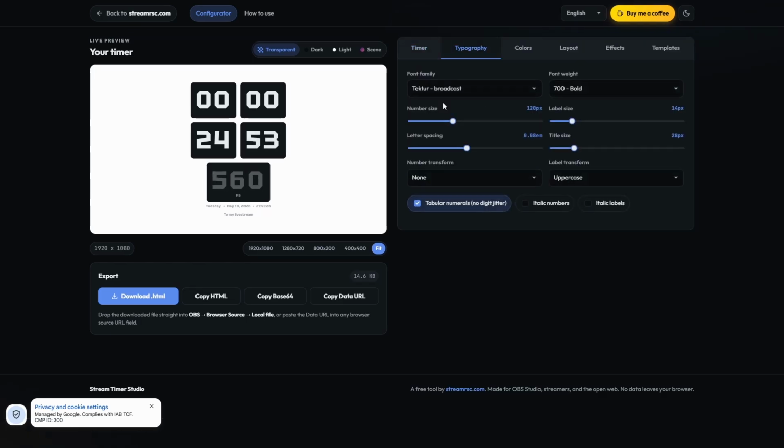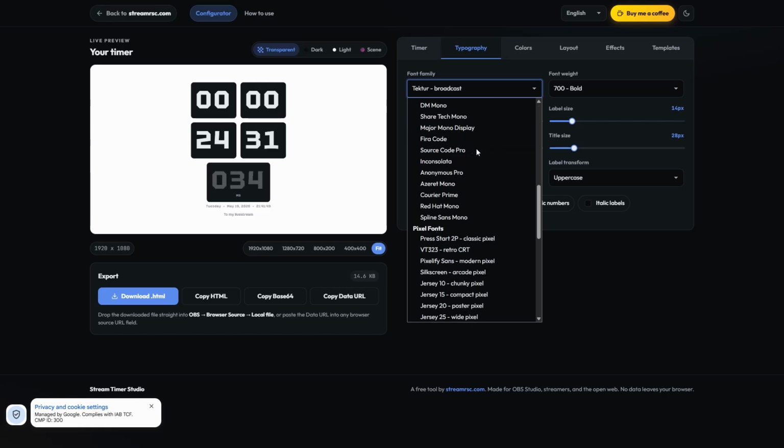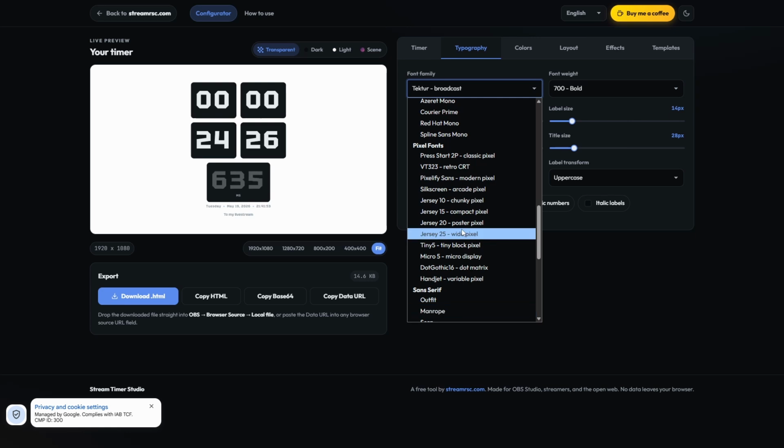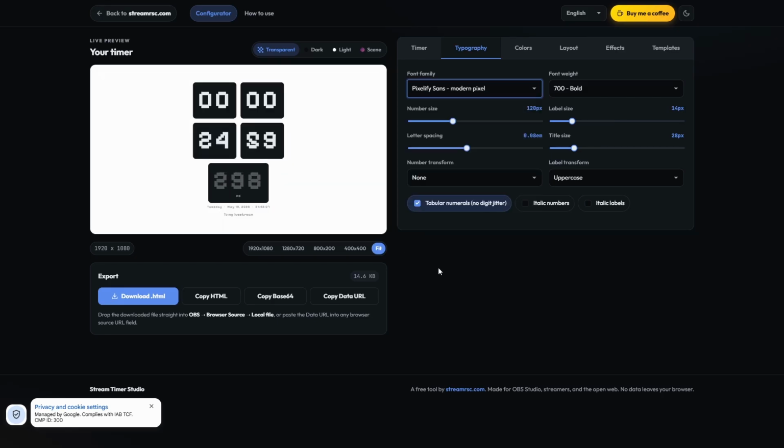Going up next to the typography, as the title says, here you play with the fonts. There are a couple already added fonts in the selector, but again, if you don't find your favorite font, just leave a comment below and it will be added in the next versions. But for this tutorial, I will just select a pixel font since I've been playing with pixel sprites for the past couple months. Let's choose this one. Actually, I want something more pixelated, so I'll go with this one.